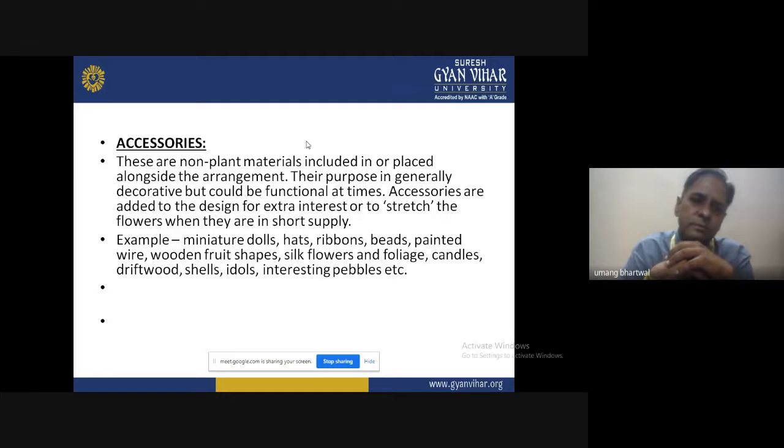We are using this when we have any kind of shortage of flowers. Apart from that, it is functional at times in terms of decoration. Accessories are added to the design for extra interest and to stretch the flowers when they are in short supply. Examples: miniature dolls, hats, ribbon, beads, painted wire, wooden fruit shapes, silk flowers, foliage, candles, driftwood, shells, idols, and interesting pebbles, and many more. That means these are not materials from the plant.